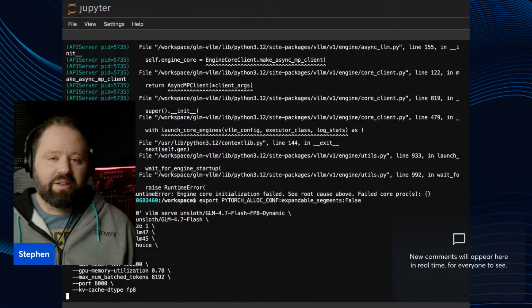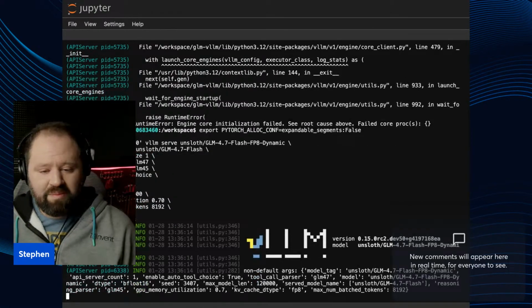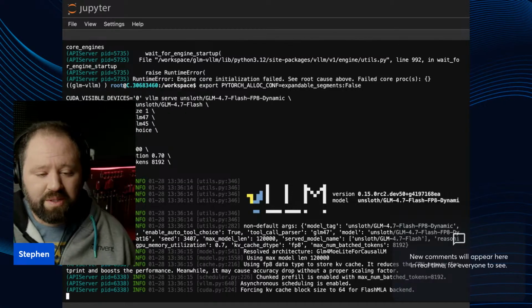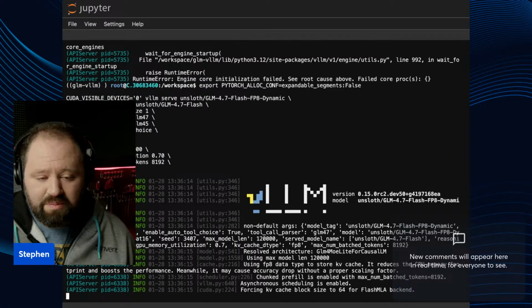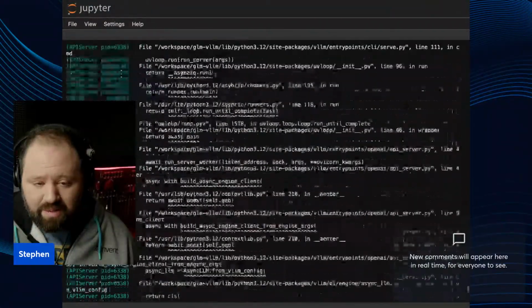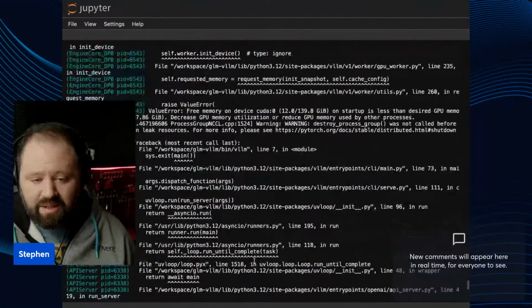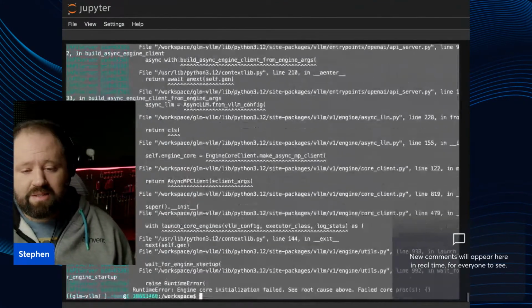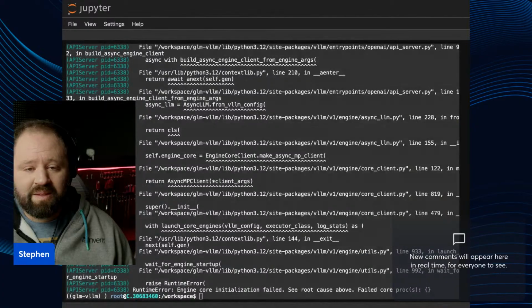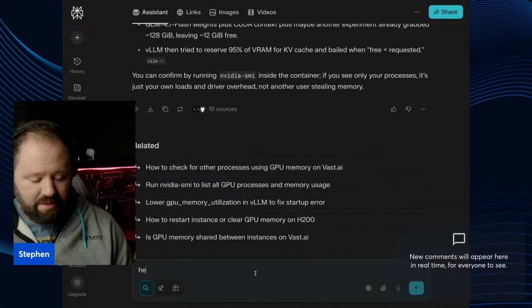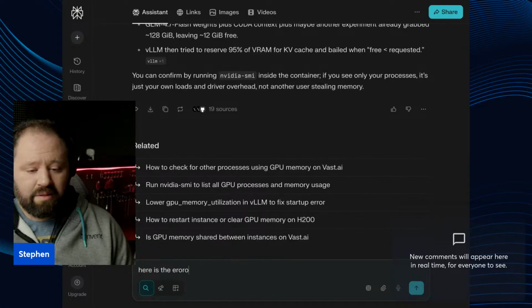So basically, it was trying to reserve too much memory on the GPU. Now it's trying to reserve less. We ratcheted down this GPU memory utilization. Looks like we still got an error about this free memory. Let's see how we did. Free memory on startup is less. Let's copy this over. Let's see. Here is the error.